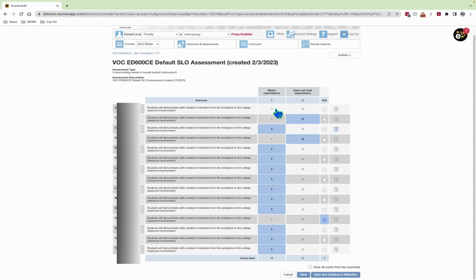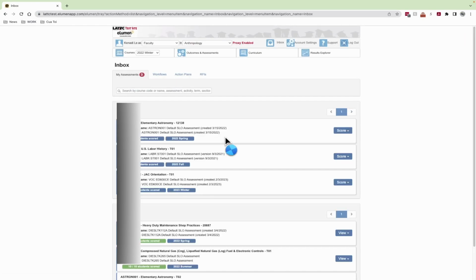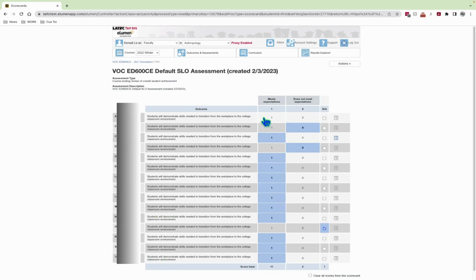So for example here, since I unchecked the selections, this is blank, I need to check something. If I left this as is and saved it, and I went back to the inbox, I would see that this scorecard is still in my to-do area, and here it indicates that I had scored 14 out of 15 students. So to go back and fix that, I hover over the score button and I click on the scorecard view to go back to my scorecard, and now I can make sure that the rows missing scores have scores submitted.